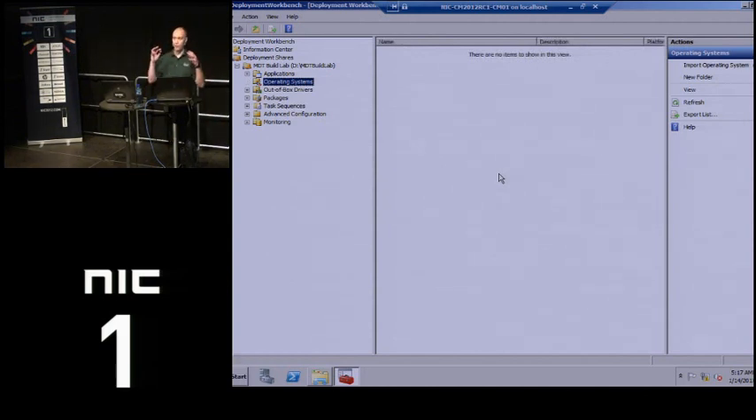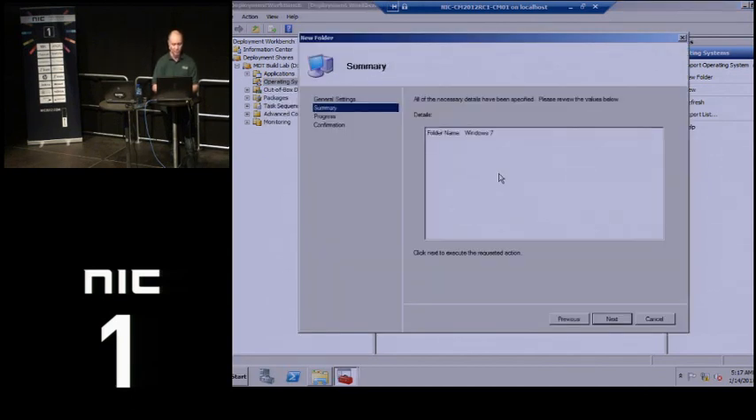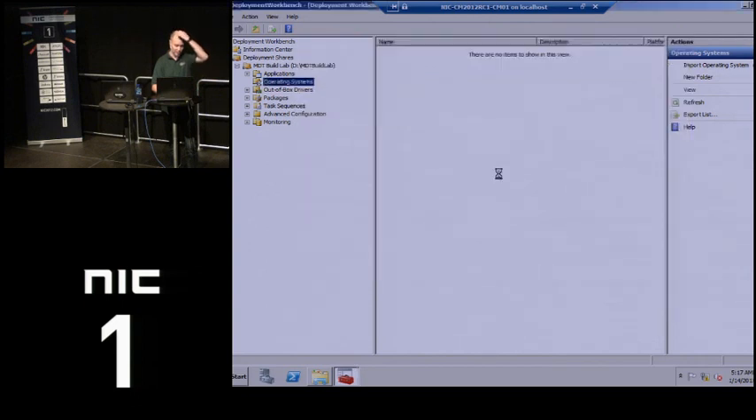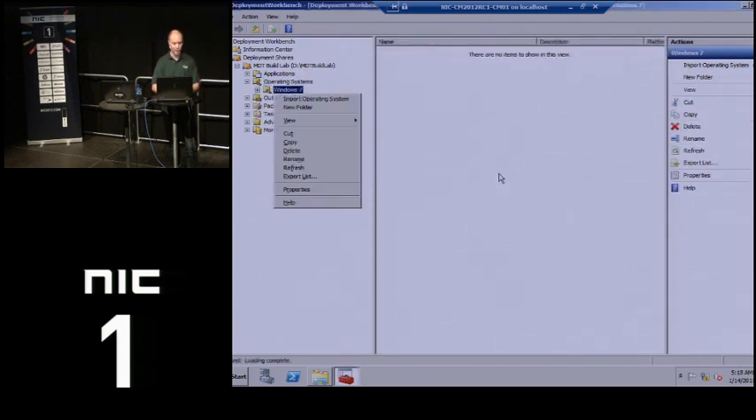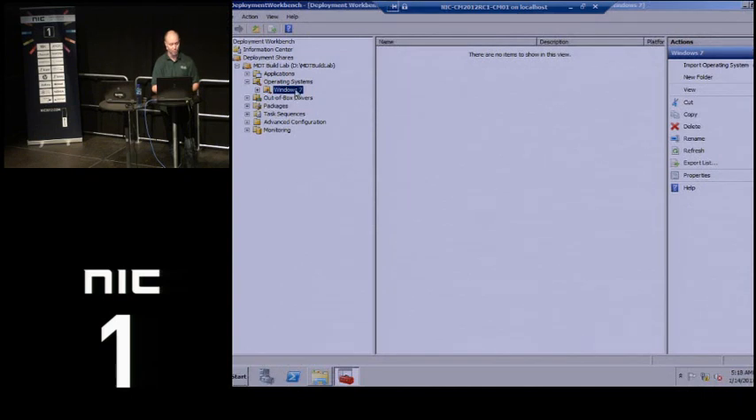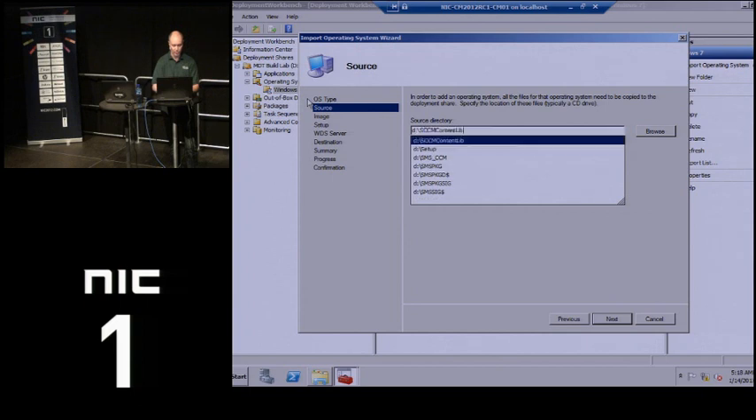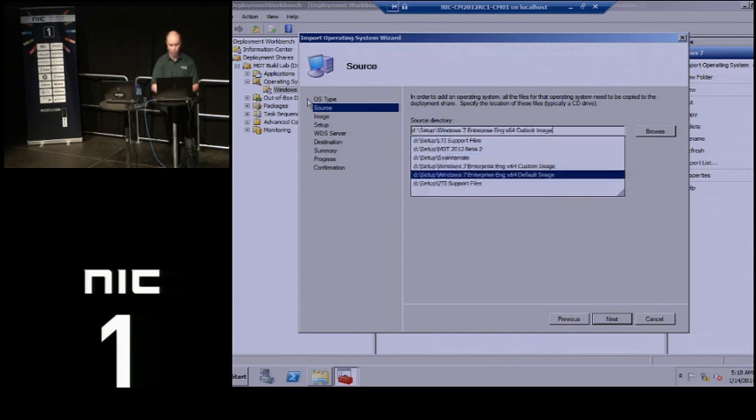This is where you will add the operating system you want the reference image of. And I'm going to create a reference image of Windows 7 64-bit. So I will create a folder. I don't have to, but I normally do that for visibility. So I create the Windows 7 folder. And I will right-click and I will say import OS. And then I'll simply point it to a folder where I have an operating system. And I happen to have downloaded the Windows 7 media to a folder here.